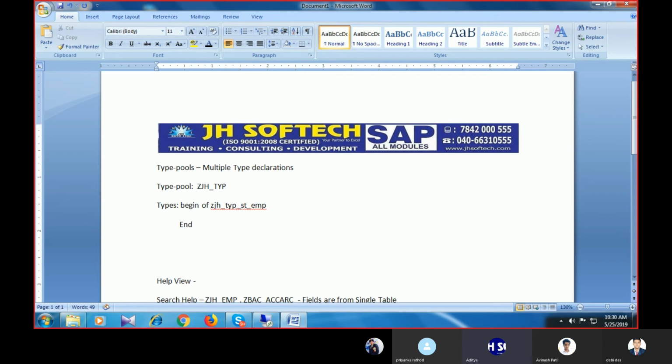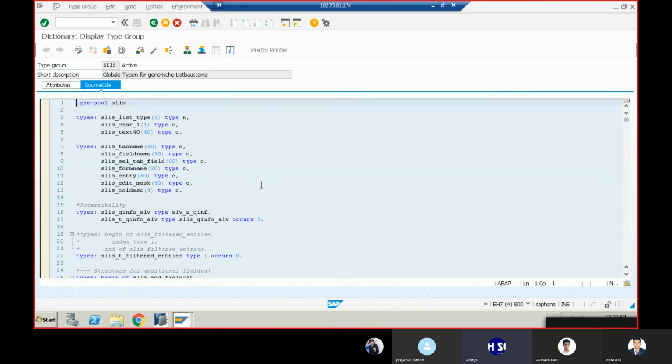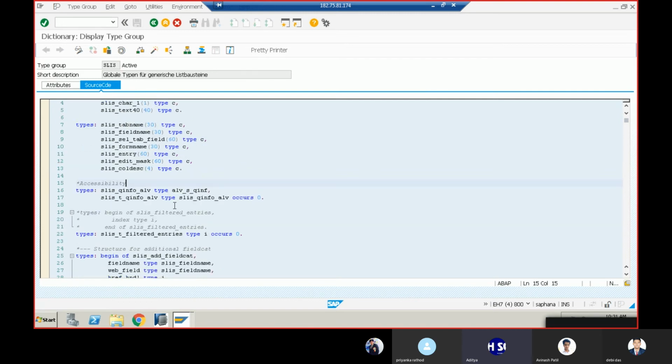So zjh_typ is something which we need to mention in the beginning. This is very important. Okay, so this is the basic concept here, and you can declare any number of types here. So let's go to the system and see this. Let me show you first a standard type pool. This is the SLIS type pool. As we discussed in the theory, if the type pool name is SLIS, all the type declarations should start with SLIS. Anything that we declare in this should start with SLIS, otherwise it doesn't accept.